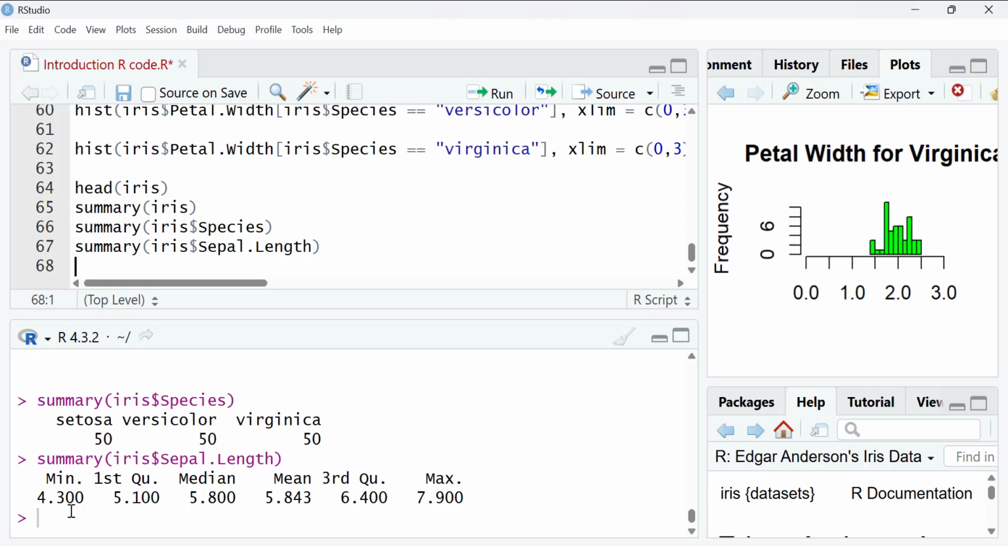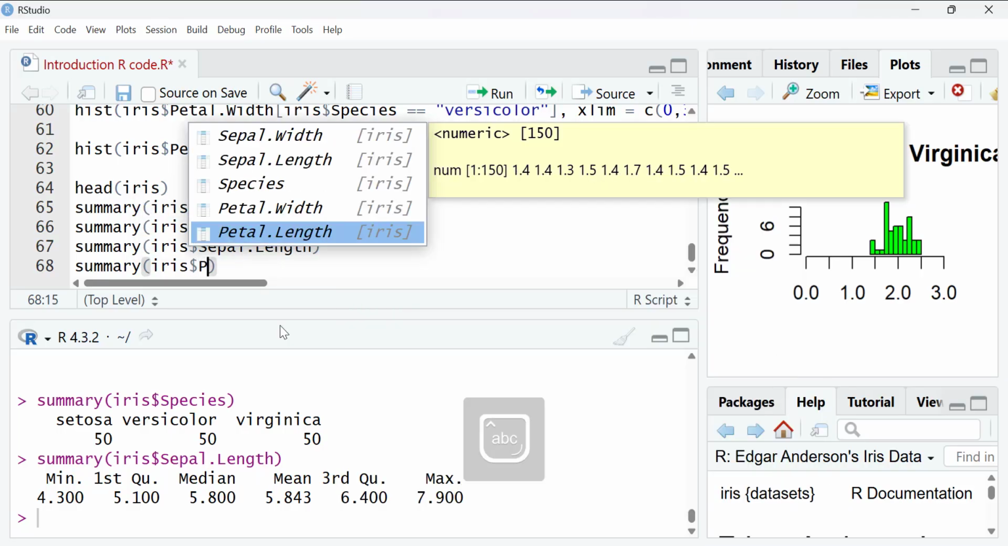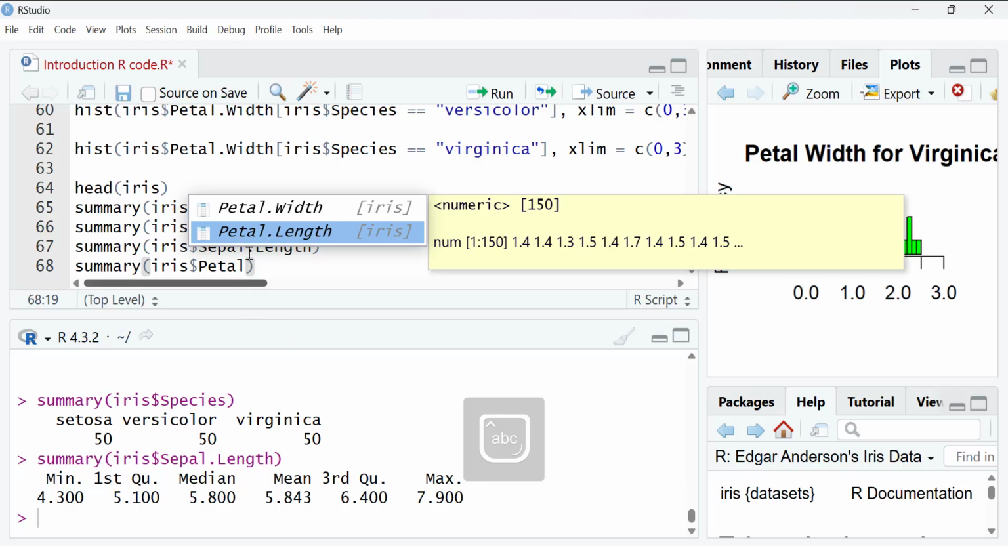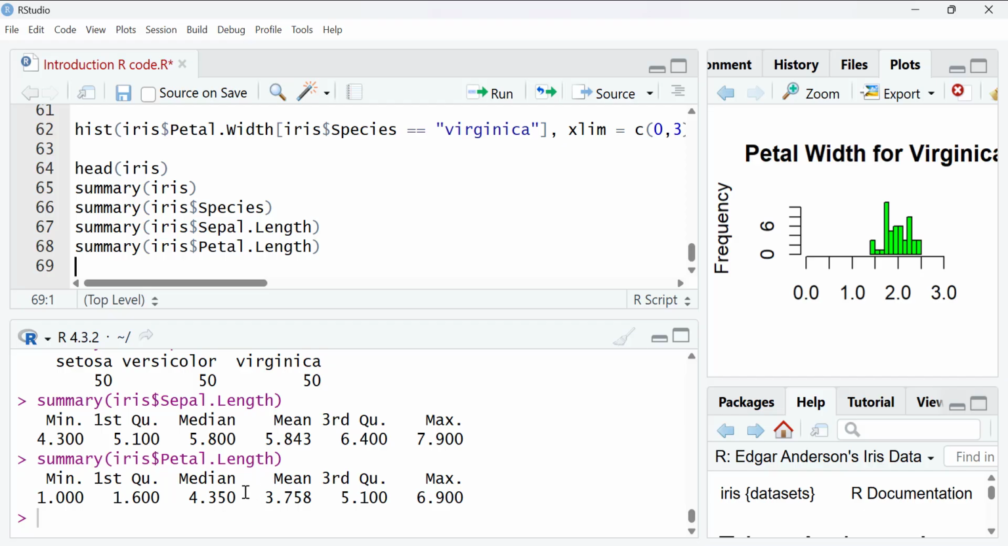So minimum 4.3, Q1 5.1, median 5.8, mean 5.843. Quartile 3, 6.4, maximum 7.9. Yep. So basically you can get any summary statistics, like five-number summaries, for each variable. Let's say petal length. You can do that as well. Run the code, it looks like that, and the median is much bigger than the mean.